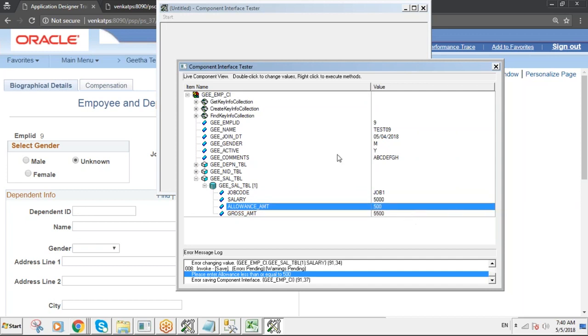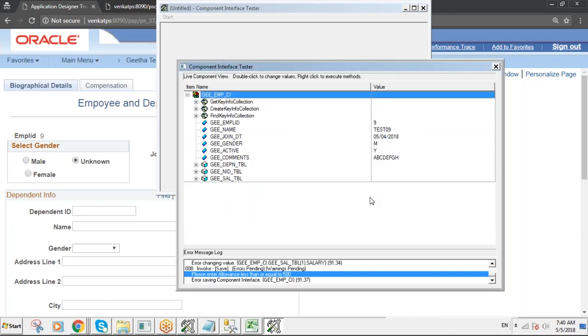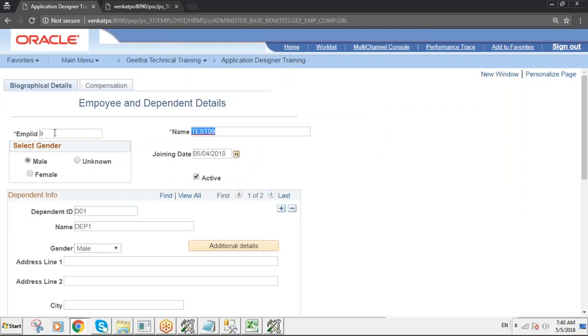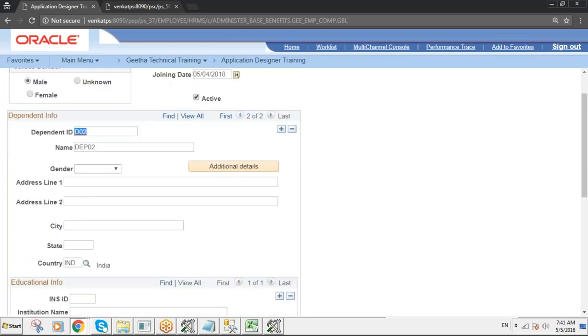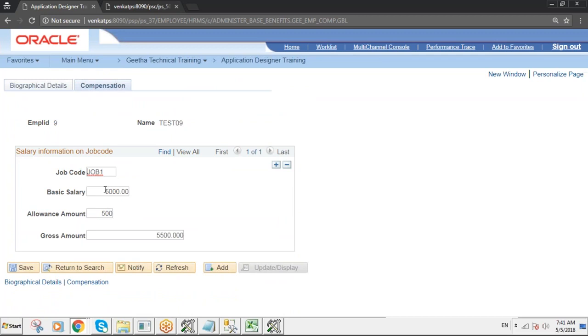500 I am giving. 5,500. Save it. Return value 1. Now you successfully saved the row. Venkat, we added a row via component interface. Is it available in the front end now? Yes, it is. Test 09, active, male, D01, dep1, D02, dep2, India. Compensation, job, 5,000, 500, 5,500.